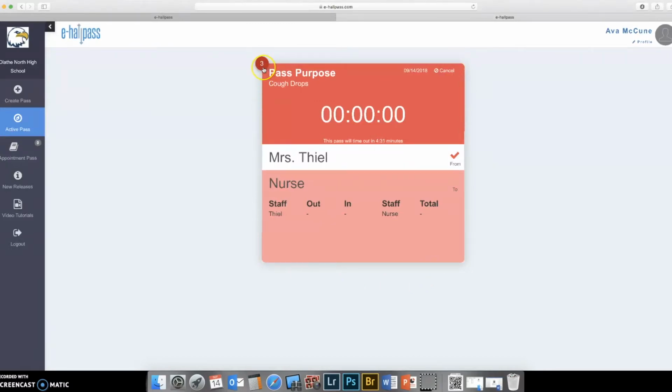Again, they will see this exact same thing on their phone. This right here also shows how many passes for that day that they have had. And since I've been doing lots of tutorials and using this student, so far this is the 3rd pass created.